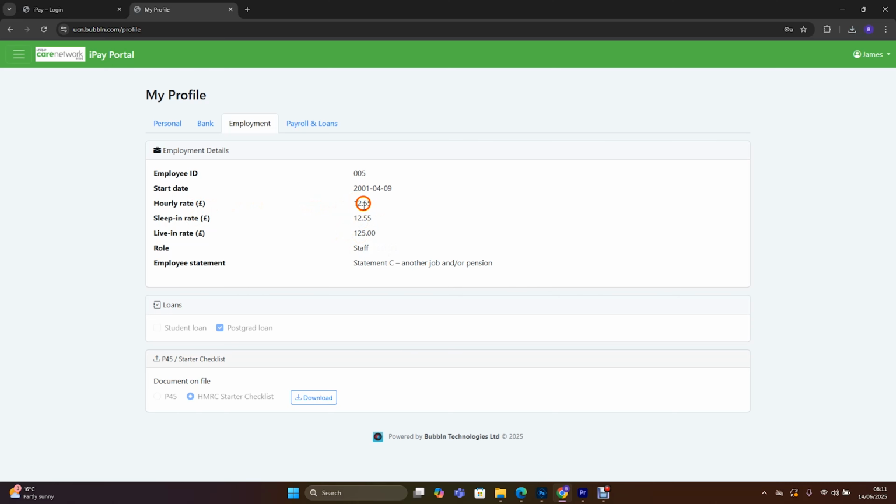This is how your gross pay is computed: this multiplied by the hours you work. So if you have any issue, just raise a query ticket and your team lead will have it sorted for you. You can also download either your P45 form or HMRC starter checklist that you uploaded at the point when you were onboarding with the business. You can also view your payroll details here, and that is it.